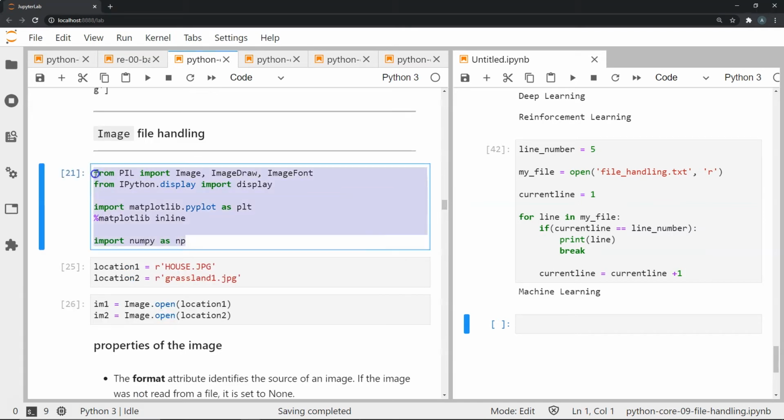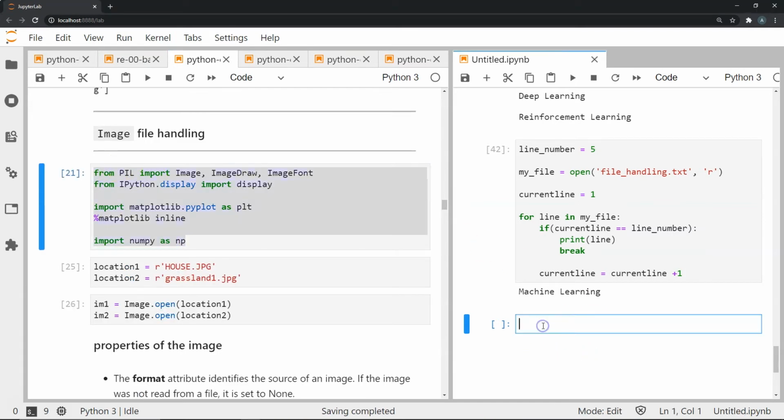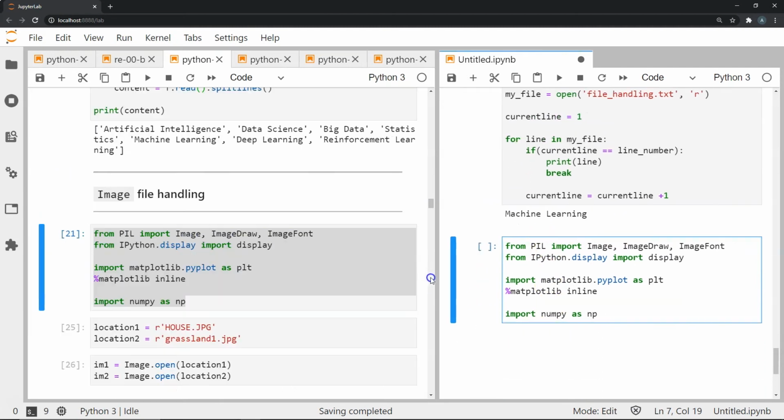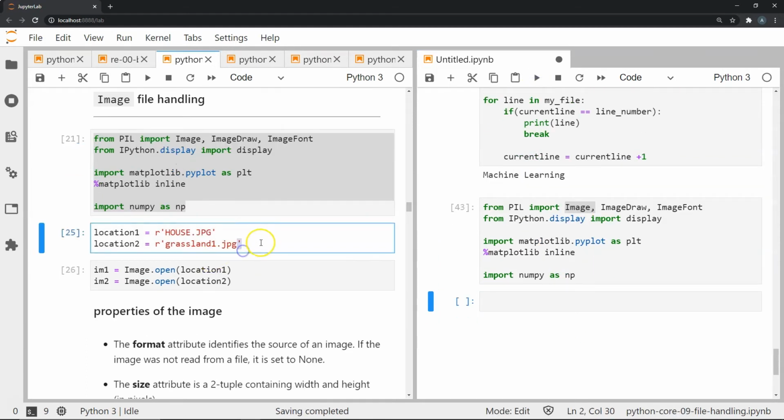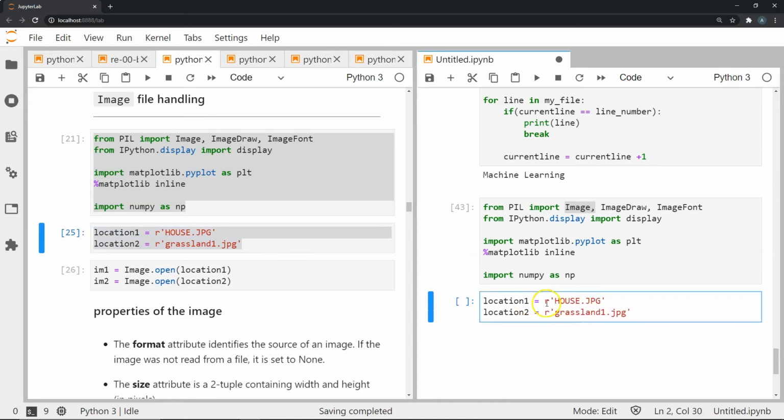So my first step is going to be importing a bunch of modules and packages. Now the details of these modules and packages are not important right now because they will be covered in a future video. But just make a note of some of these packages, such as NumPy and the image package. So once I've done this, let's move on to my example. What I'm going to do is store certain file locations in two variables, so it's basically two strings. I've attached the prefix r to say that this is a raw string.